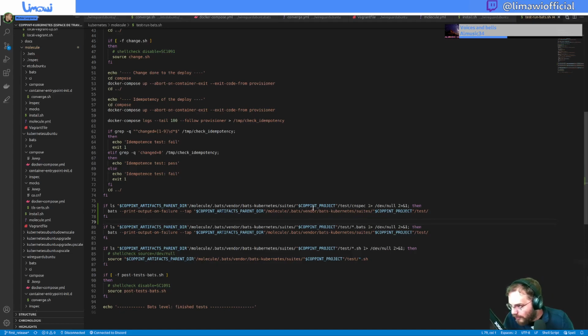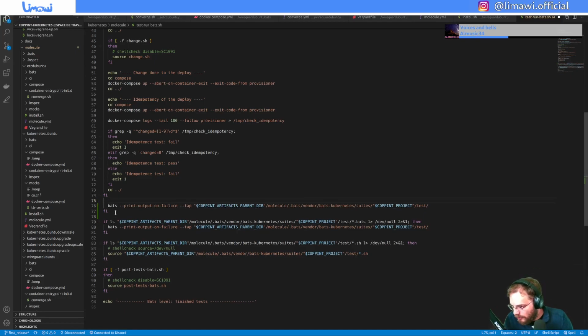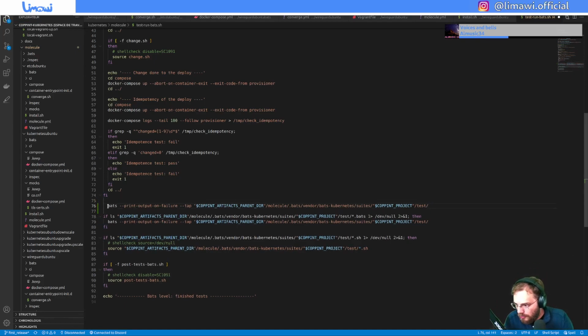So, open project, molecule. So basically, we will remove that first. Then we call cnspec with a profile that should be in a cnspec directory in molecule directly. Okay, cnspec, and we use a profile.